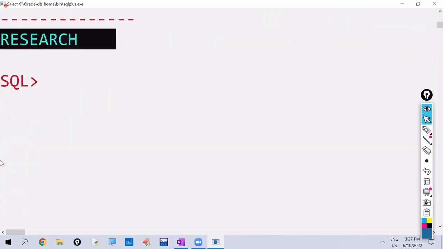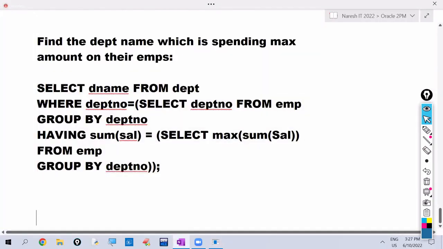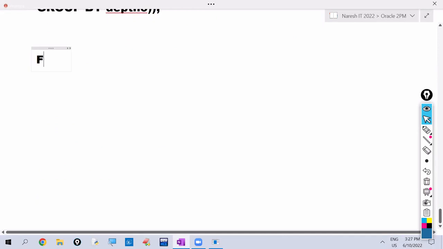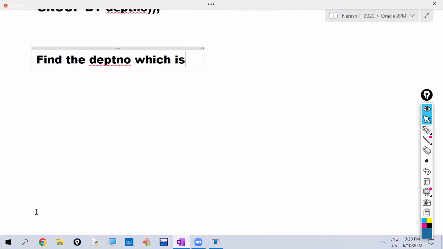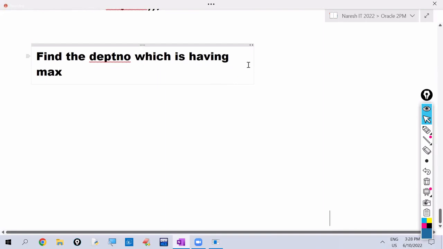So now, the last two queries with single row subqueries will be over. Same model. Find the department number which is having the maximum number of employees. Just the aggregate function is different here. Previously we used the sum function. Here we have to use the count function. There we found the department number which is spending maximum amount, meaning sum of salaries we found. Now we want to find the department number which is having the maximum number of employees.